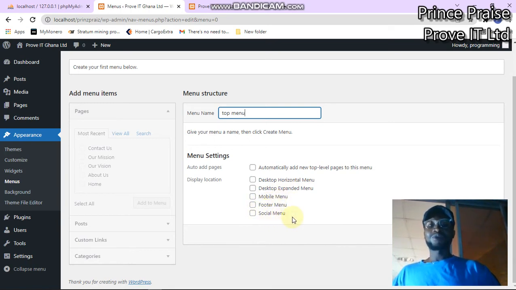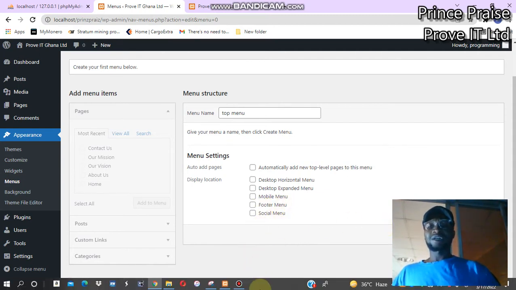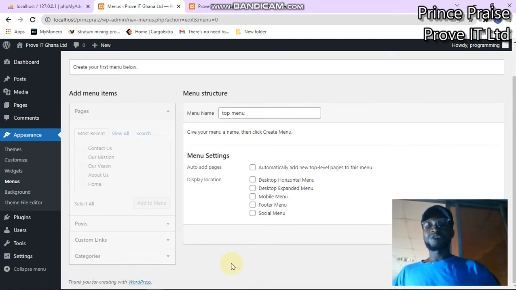Now the social menu, I advise everybody, when you work with the social menu, that's where you post your social handles, your Facebook, Twitter, Instagram, and all those things. Your footer menu, you can create referral pages or link-up pages that, whenever someone scrolls down, can take them back to the top and all those things there.